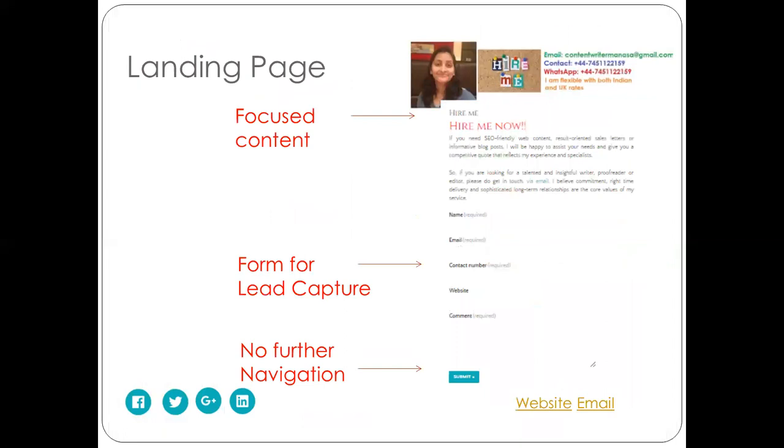Now coming to the landing page, it is very crisp. Can you see the contact details on the top right side? And the focused content, hire me now. It is a punch line, the main selling point, which makes your clients know that this page is purely for hiring me as a content writer, Manasa Konda, with a little description of what benefits they would get if they hire me. Like SEO friendly web content, result oriented sales letters, informative blog posts, and many more.